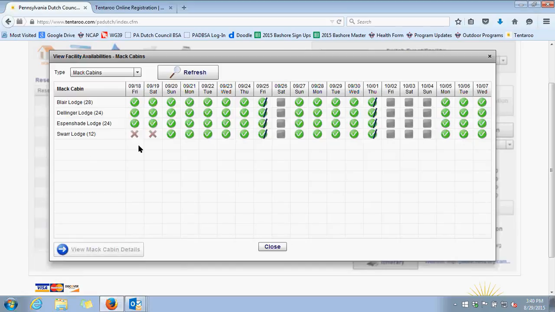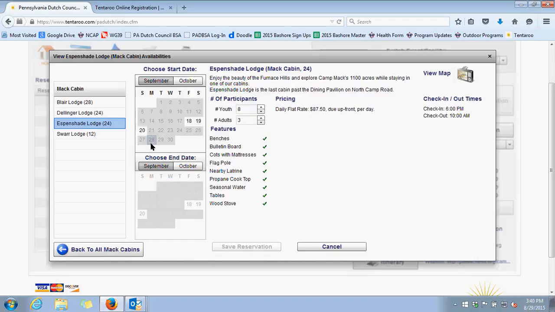So as I look at availability for a cabin, starting on the trip date that I wanted, which was 9/18, right now I can see that Blair Lodge is available, Dellinger Lodge is available, and Espenshade Lodge is available. Swar is already taken by somebody else. Okay. So for the purposes of this demonstration, I'm going to click Espenshade Lodge. That's going to bring me to this screen where I get a little bit of information about Espenshade.